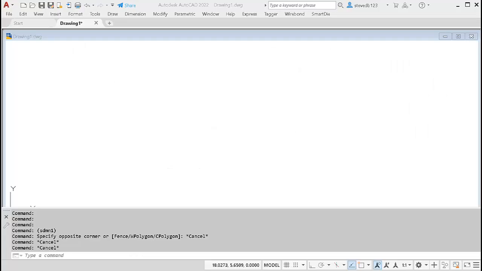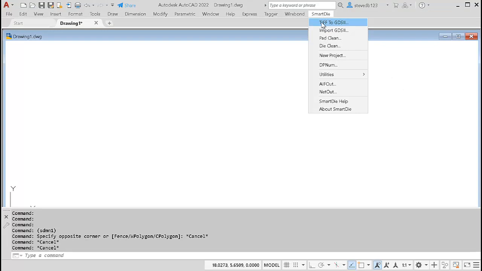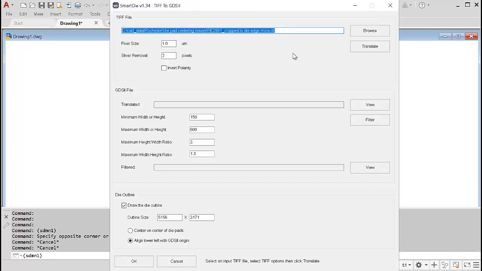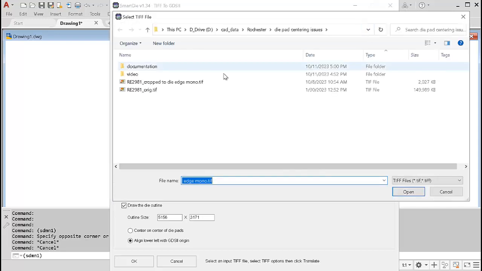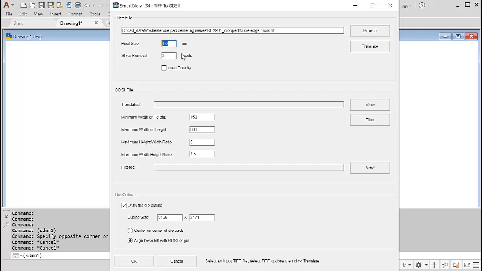Now that we have our monochrome TIFF file, we're going to run Smart Die. We start with a new AutoCAD drawing, pull down Smart Die, and select the TIFF to GDS option. And that'll pop up a dialog where we select the TIFF file we want to process, crop to die edge mono. You need to know the pixel size.